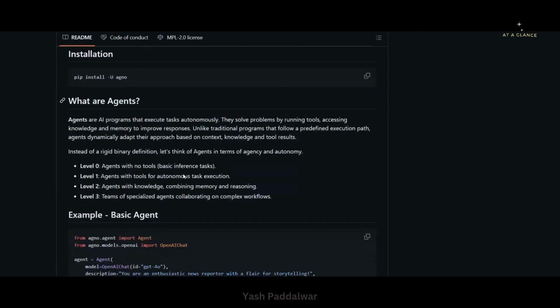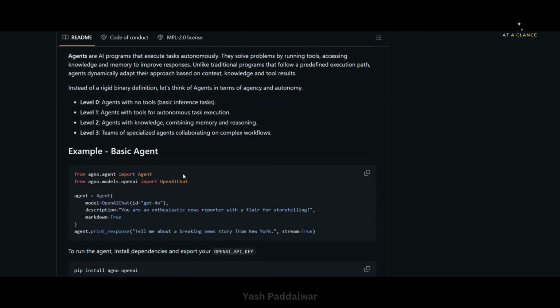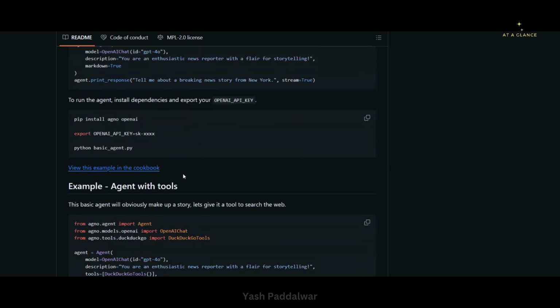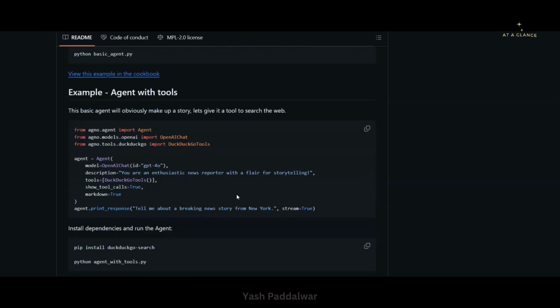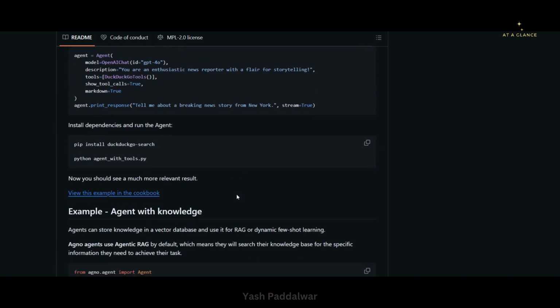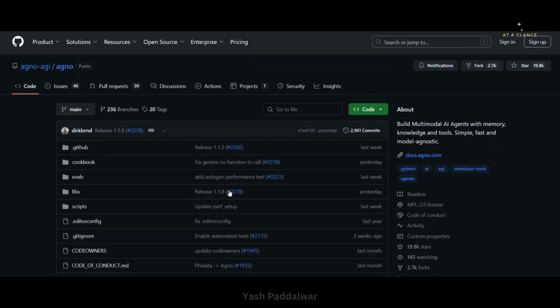So now that we have seen the overview of what exactly this framework provides, we'll be building a simple agent with multiple tools functionality and we'll see how that agent intelligently chooses a particular tool which is relevant for that particular query and fetches the output. Let's start to build that agent.